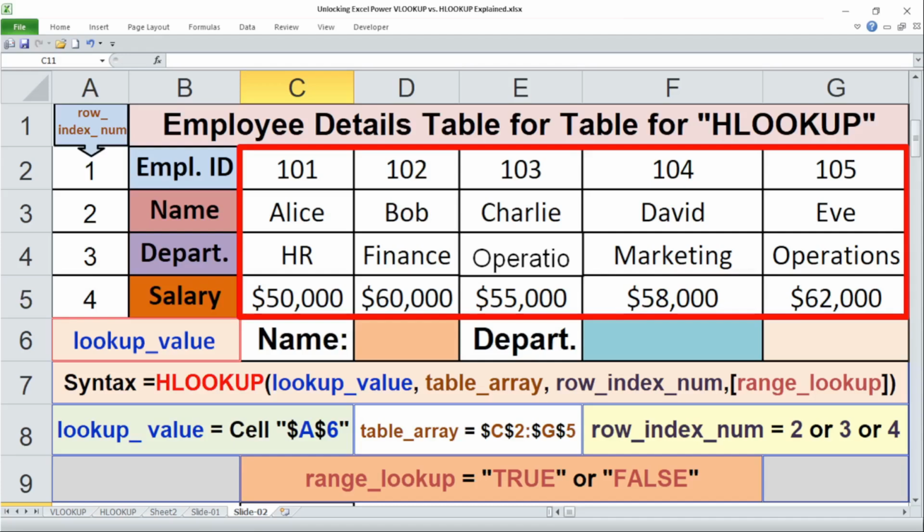Arguments for HLOOKUP. Lookup_value, the value to search for in the first row of the table. Here, we use the employee ID as the lookup_value. A drop-down menu in cell A6 allows you to select an employee ID. Table_array, the range of cells containing the data. It must include the row with the lookup value.